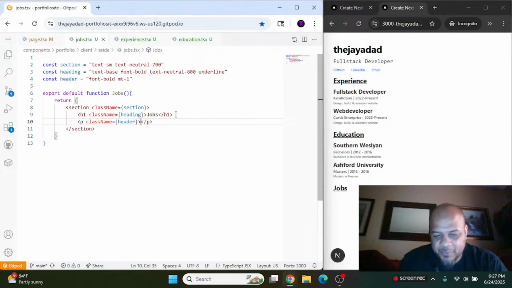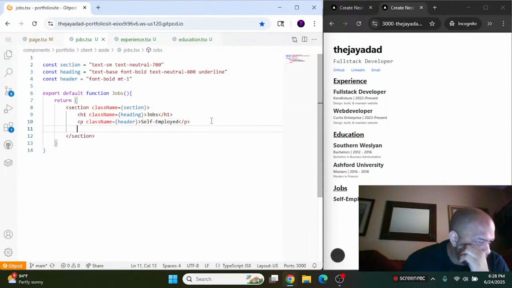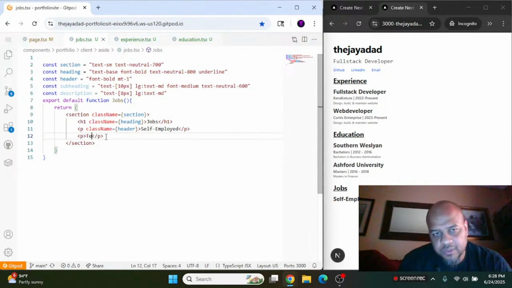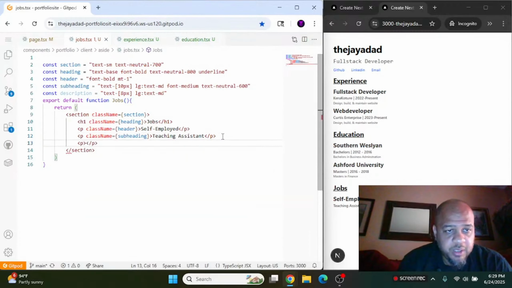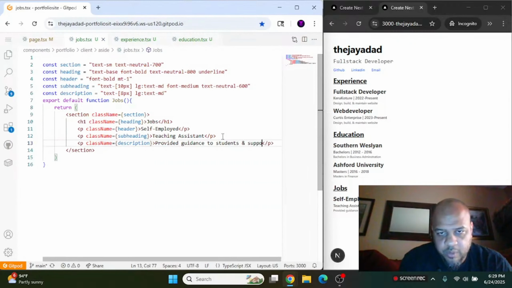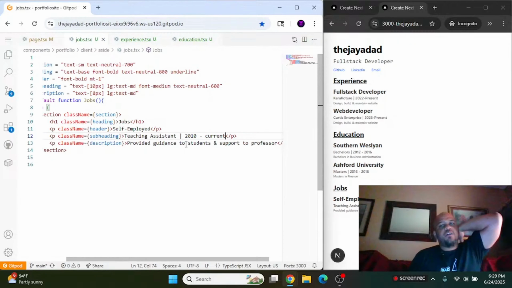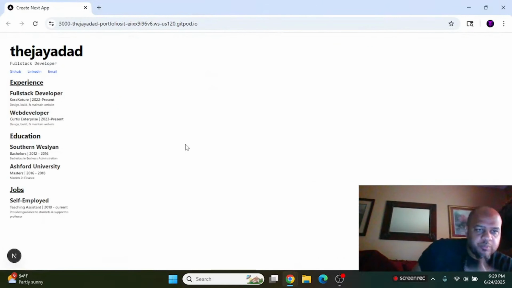So we'll just go developer. No, this needs to be the company name. We'll call it, we'll name it. It needs a sub description. I'll just call myself a teaching assistant. Subheading. And one more P, which will be provided guidance to students and support to professor. This will just go 10 years ago. What's that, 2010? Okay. That's going to conclude the personal information section.